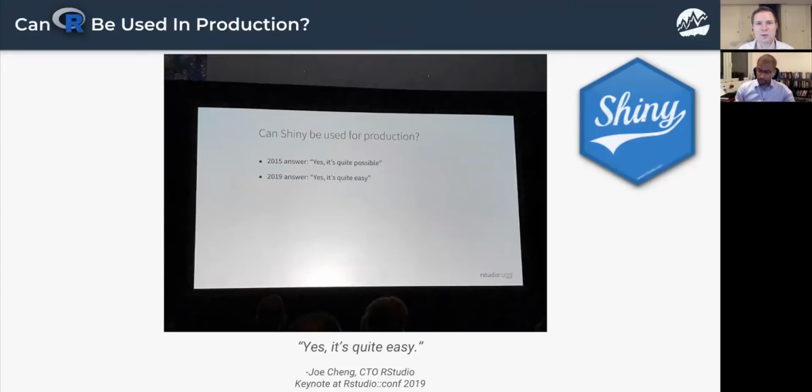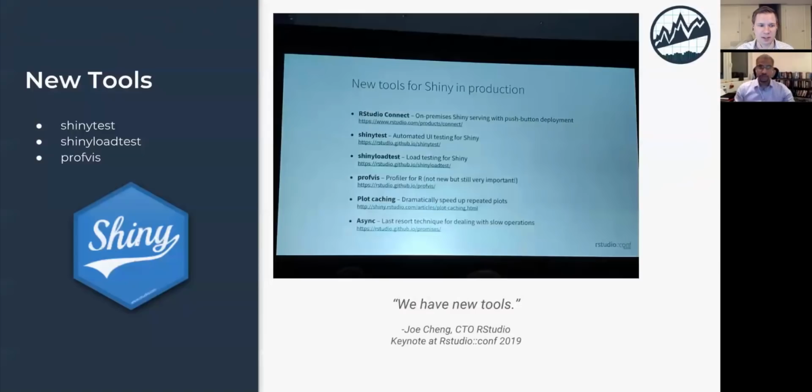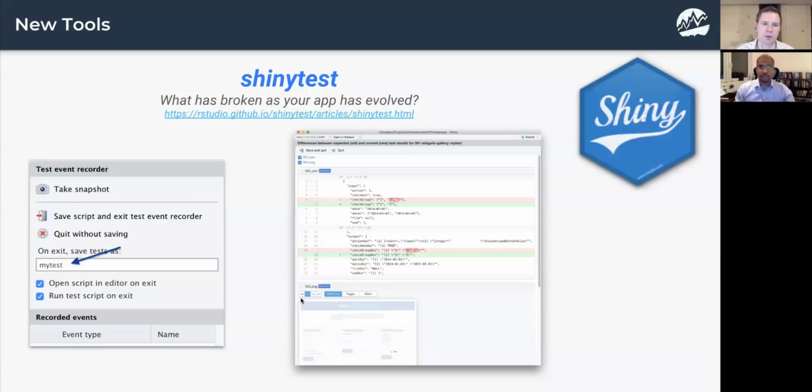So basically what RStudio has done is they've developed a ton of tools that really are just able to help take us to the next level as we develop these applications. This is another photo from his keynote speech. He's got a whole list of tools. I'm going to focus on just a few of them, these three here: Shinytest, Shinyloadtest, and Profvis. These are three tools that will help you, once you've developed your app, test them to make sure that they're integrating properly and that they can scale up to the number of users that you want them to go to.